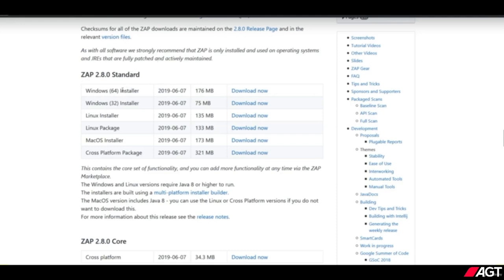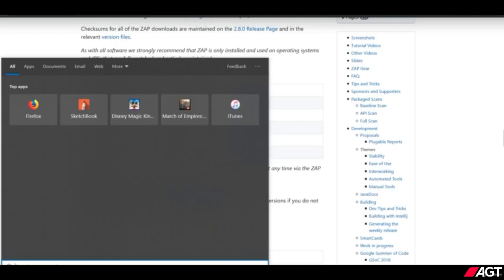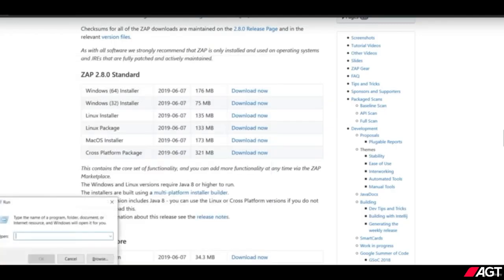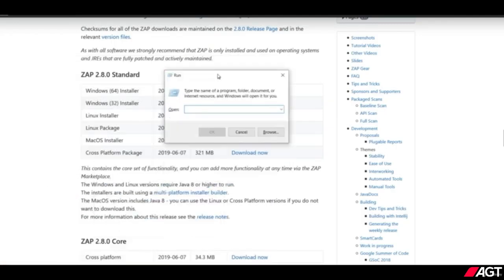To check whether your system is 64 or 32-bit, you can simply search for Run, press enter, and type dxdiag and click on OK.